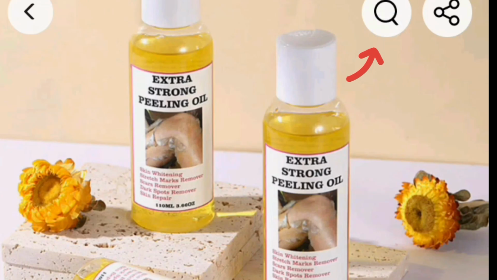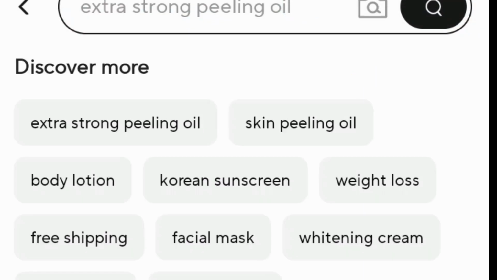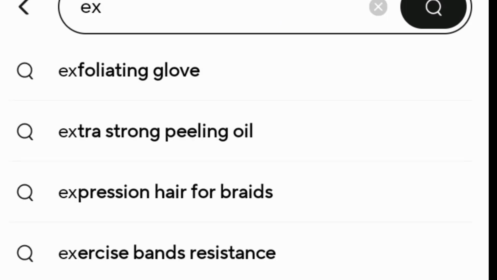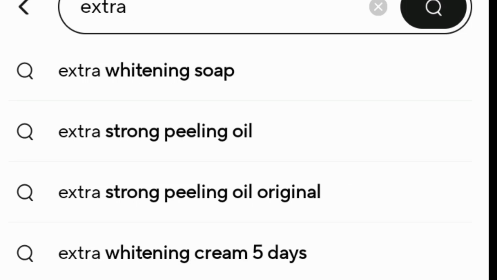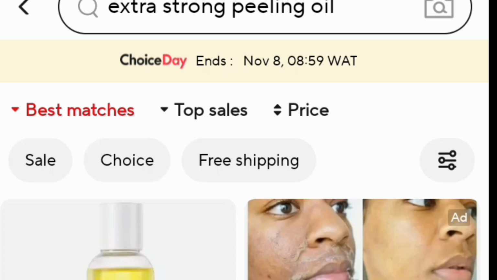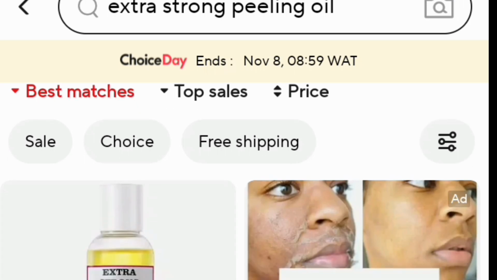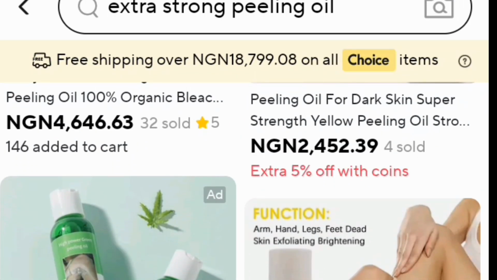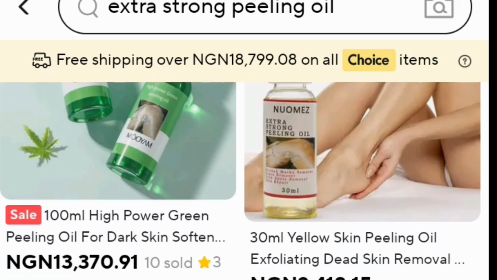You can search for it. Just click the search bar. Let's say I'm searching for extra strong peeling oil right here. So I have done that: extra strong peeling oil. Okay, so I click on the search button right here, and extra strong peeling oil, along with other peeling chemical oil, is showing right here.